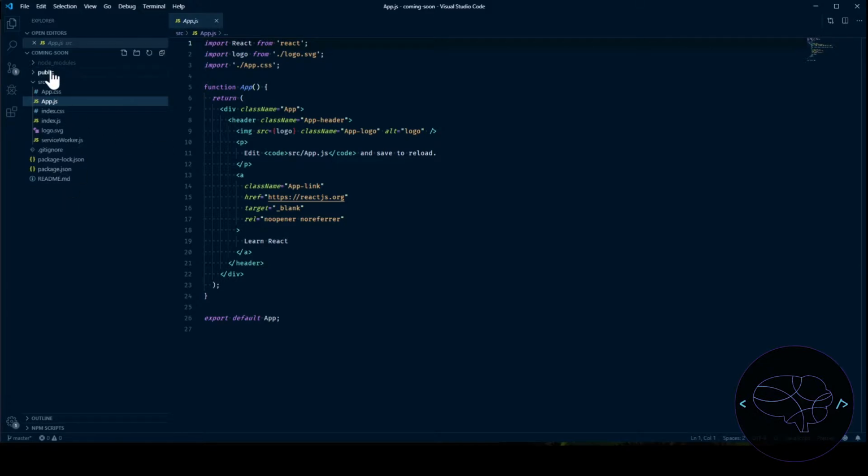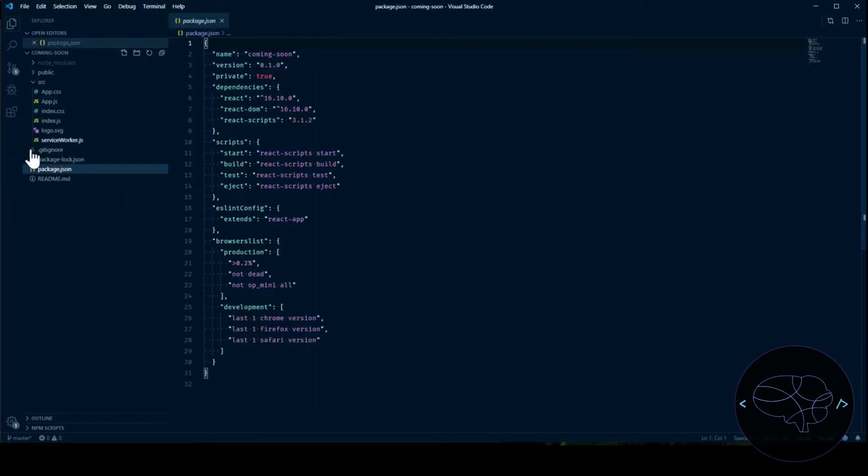So that's kind of it for what's in the public and source folders. If you're familiar with Node, you've done any other applications with JavaScript or anything like that, you should be familiar with package.json and things like that.